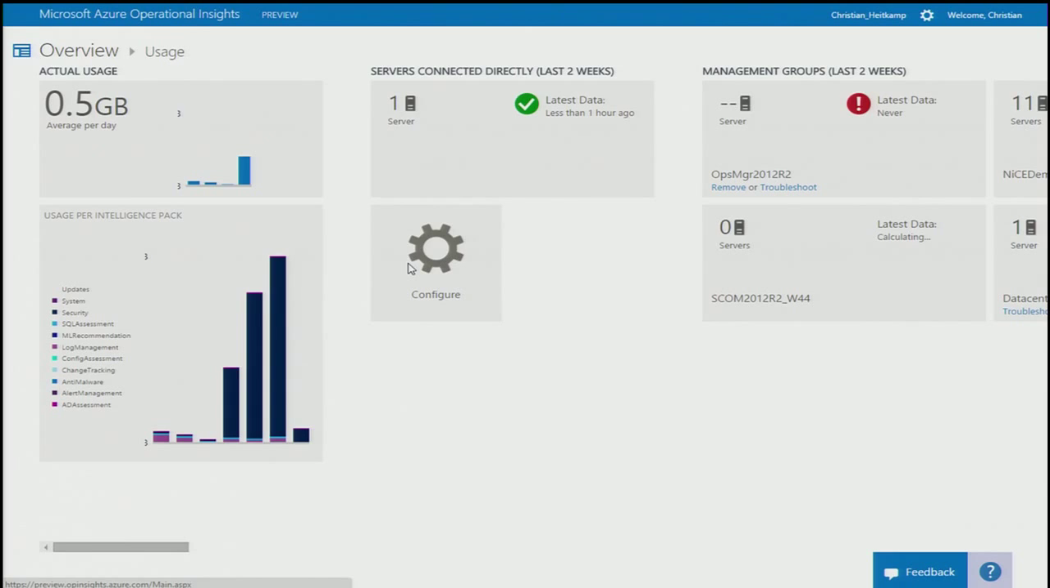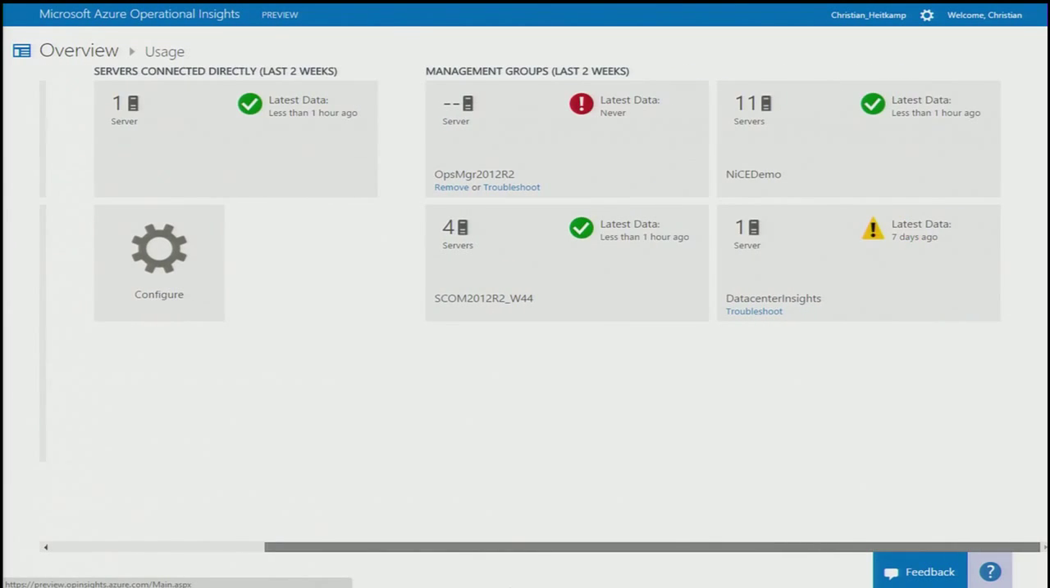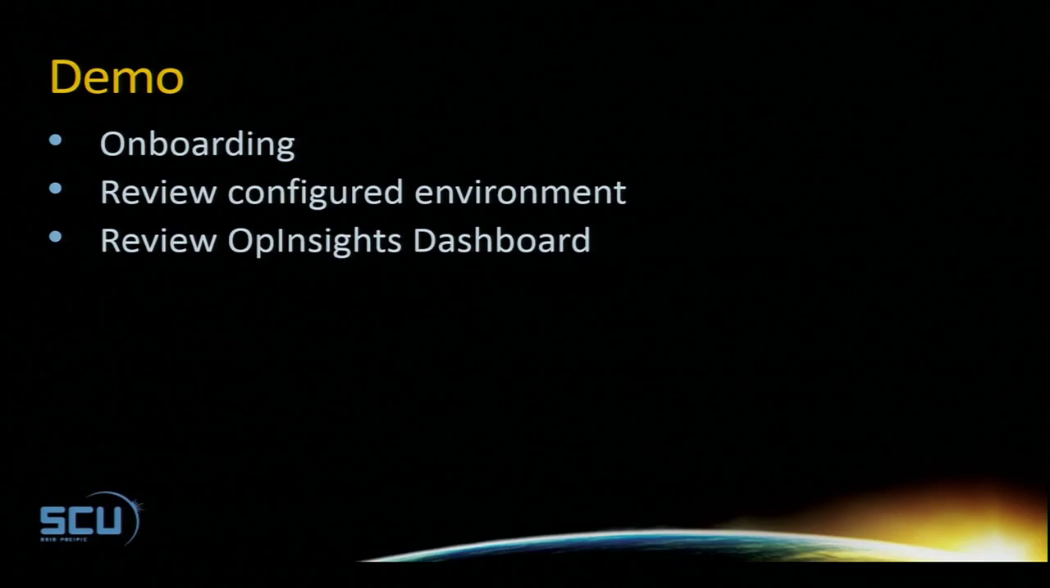So right now I collect like 500 megabytes a day. And actually it shows the intelligence pack usage. And here, you actually see servers connected directly. So I have one server that's directly connected, and I have a number of management groups here on the right side, which are actually collecting data. So this one was just a test, so it's not reporting. The other ones are reporting. So we should actually see the one we just configured appear here in a moment. At this moment, sometimes it takes a while.